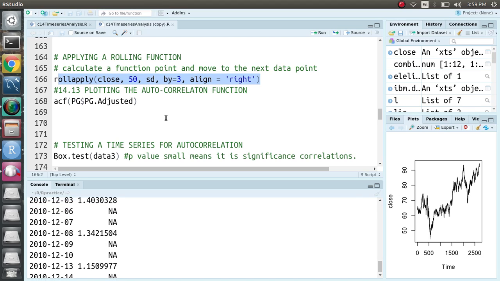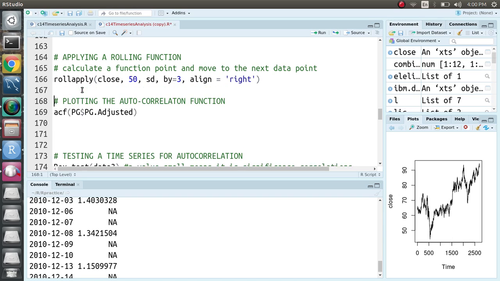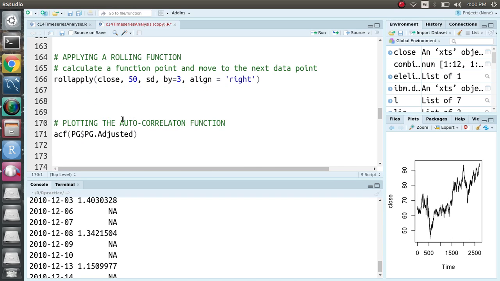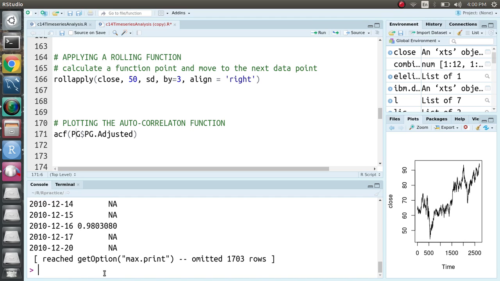Or you can do the autocorrelation of these functions. Here you have to remember that the ACF, autocorrelation function, you have to import for that. What does it mean? Autocorrelation means how two data frames or two data sets are related to each other. To understand that, we are using the autocorrelation function. Here the pg dataset, you can see it here, it's my pg data.